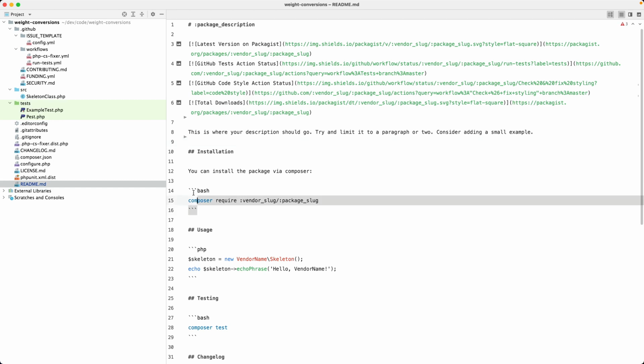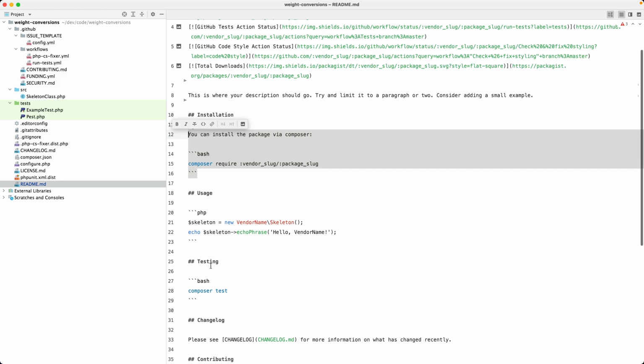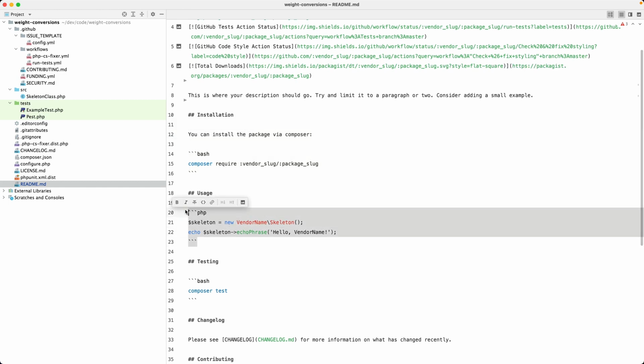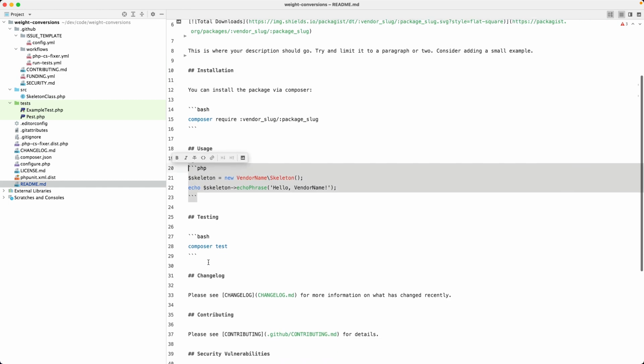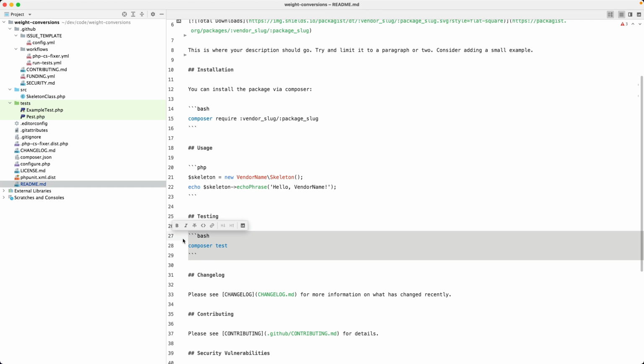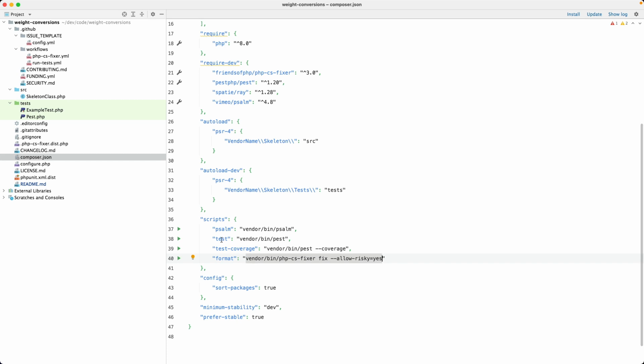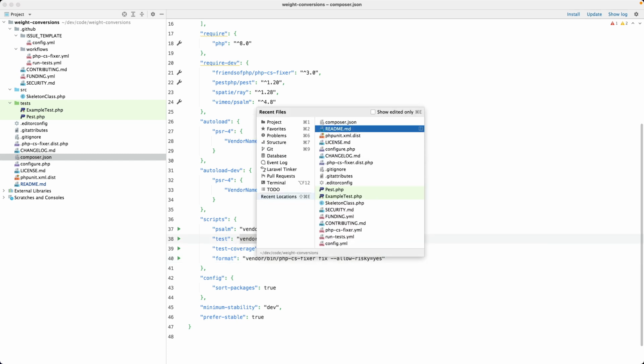Next up, we have steps on how to install the package via Composer. Then we usually explain how to use this package. Next up, we say how to test this package. And here we're using that little Composer script. So composer test runs this one, so people don't even have to know that we are using Pest.